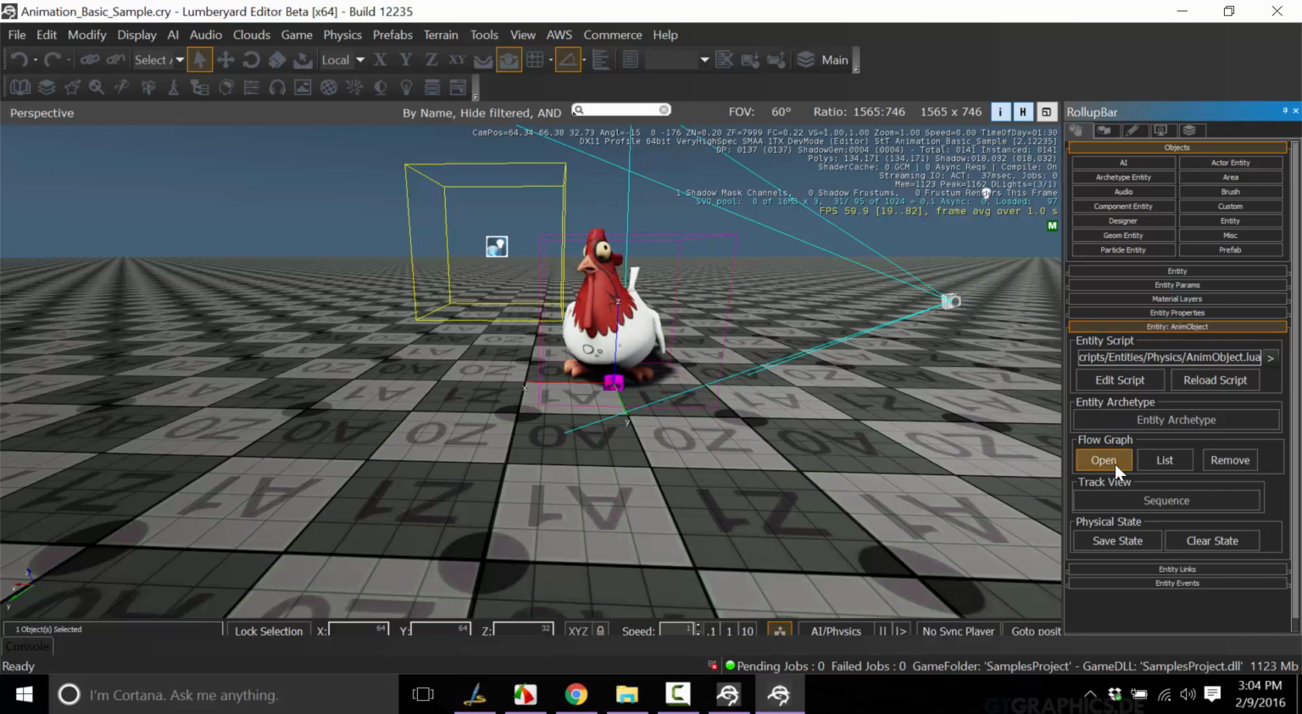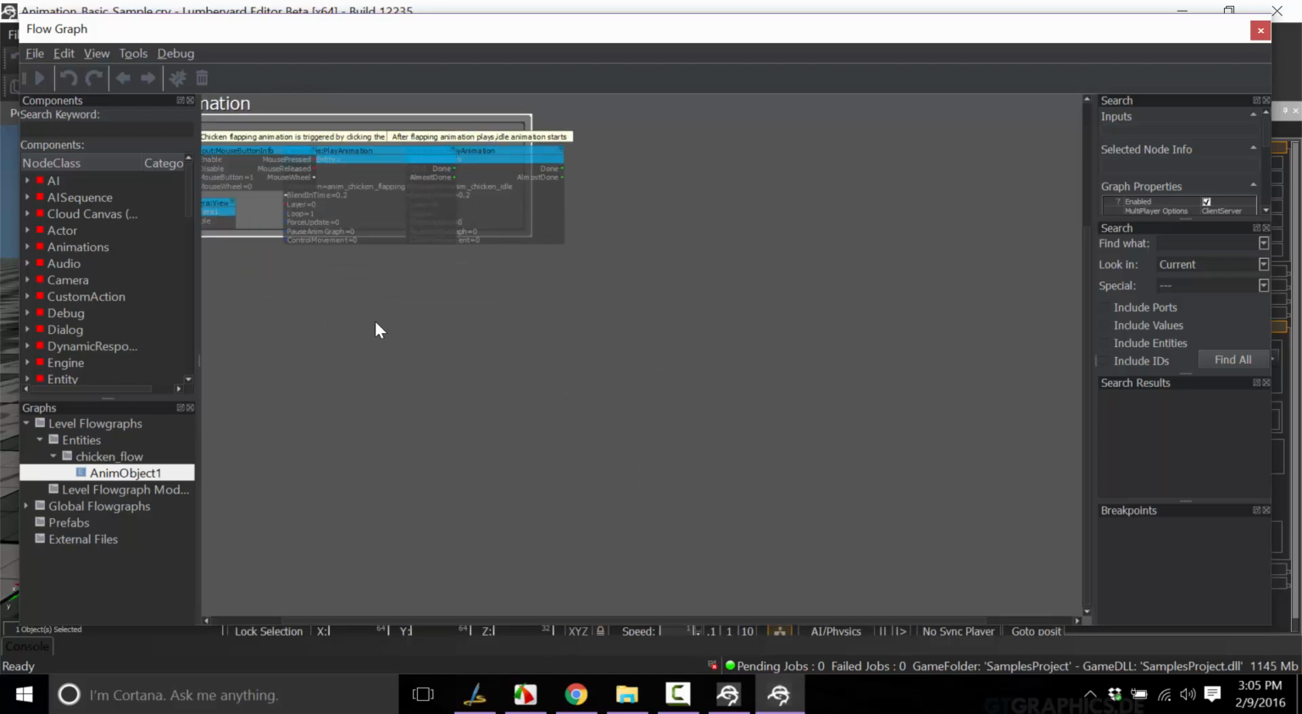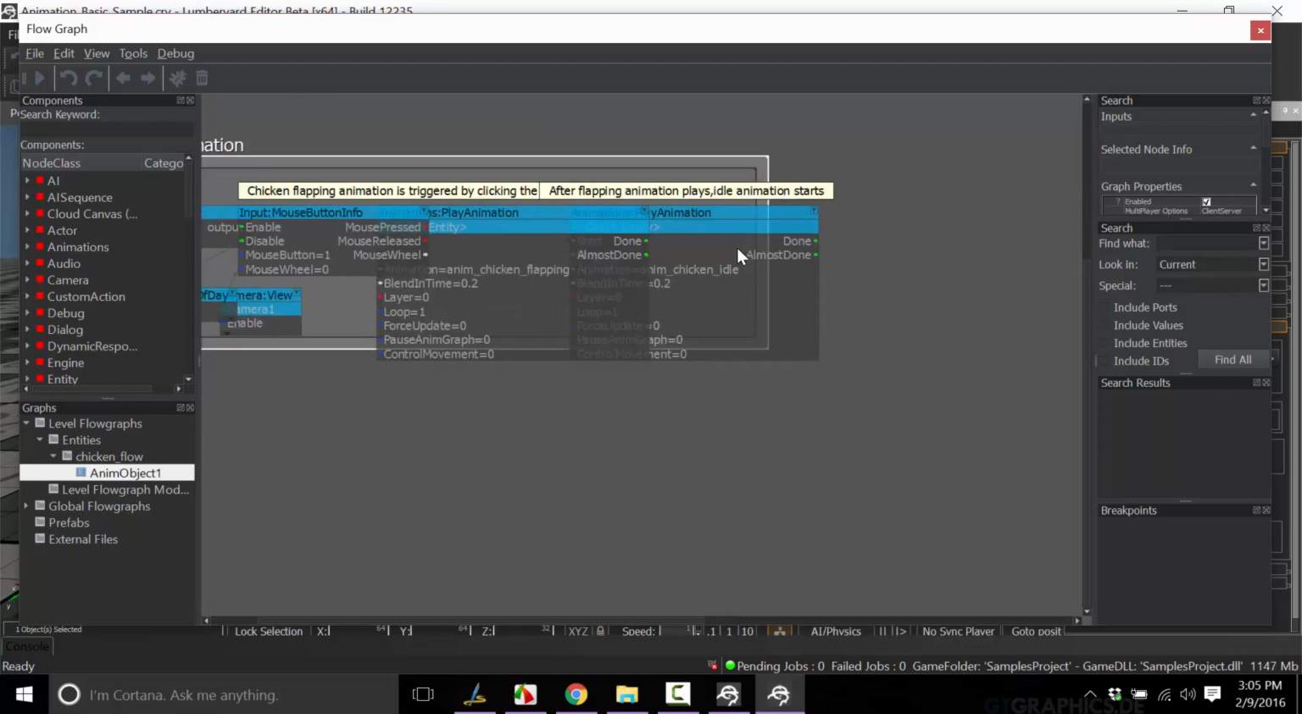And I'm just going to go ahead and open up Flow Graph. Now, Flow Graph is sort of like a less polished version of Blueprints from Unreal Engine 4. And this one's really zoomed out to start. But here you can see the script that is controlling our chicken. Now, you don't have to program this way.